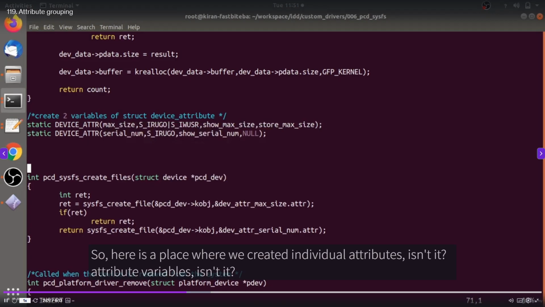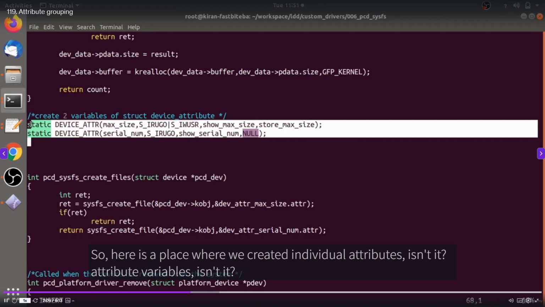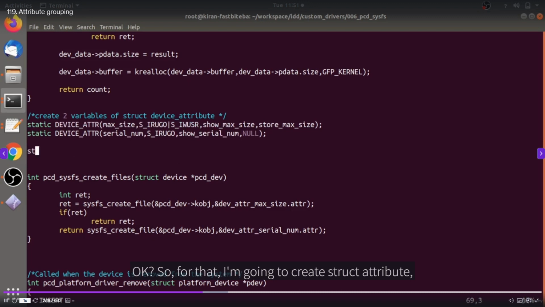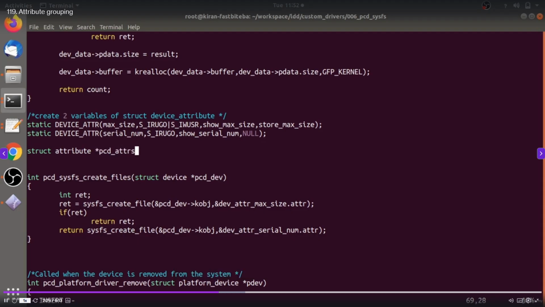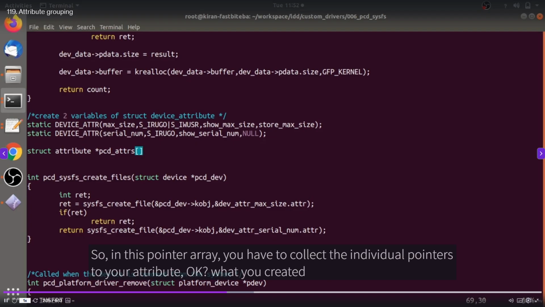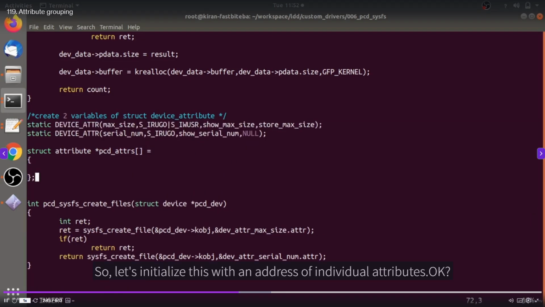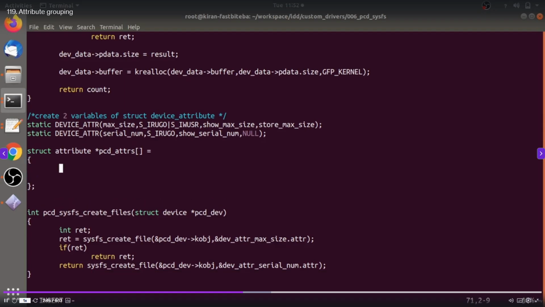So here is a place where we created individual attribute variables. Now we have to collect them in an array. For that, I'm going to create a struct attribute pointer array. I would call it pcd_attrs. In this pointer array, you have to collect the individual pointers to the attributes that you created here. So let's initialize this with the address of individual attributes.